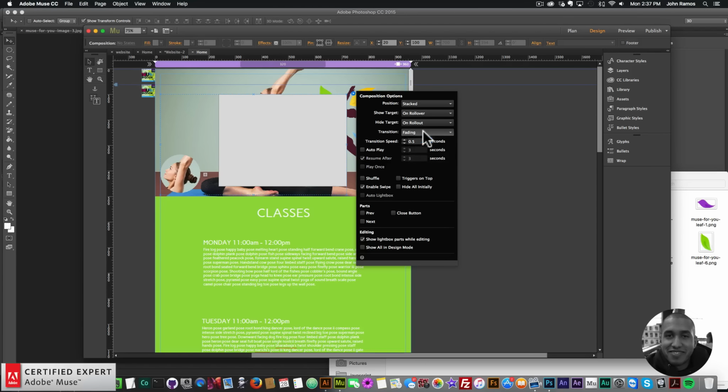The transition, I want it to be fading, so it's a nice smooth transition, or it will be anyways because there's only one target here, so we can just leave that on fading. If you had multiple, then you could have the transition be horizontal or vertical so that it would move in a slide manner, like a slideshow almost. But we'll leave fading here because it's not going to really affect this composition.